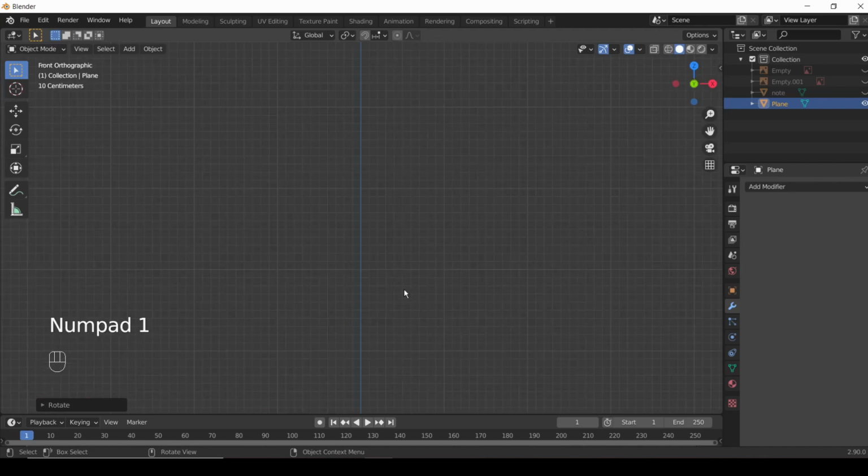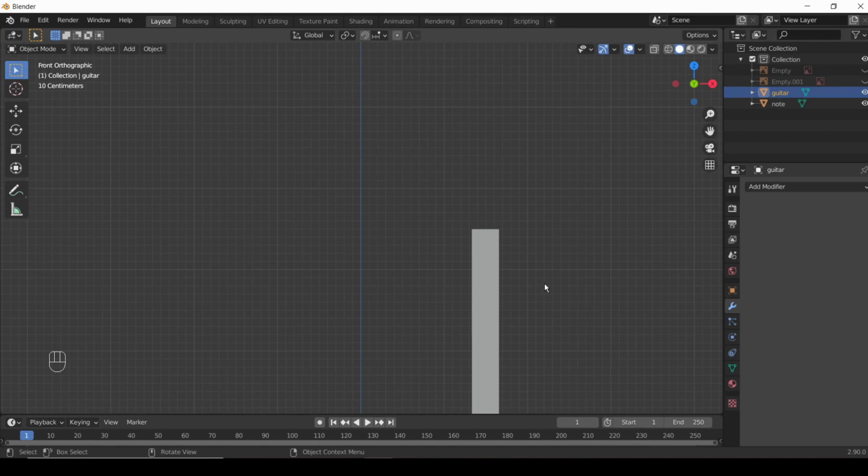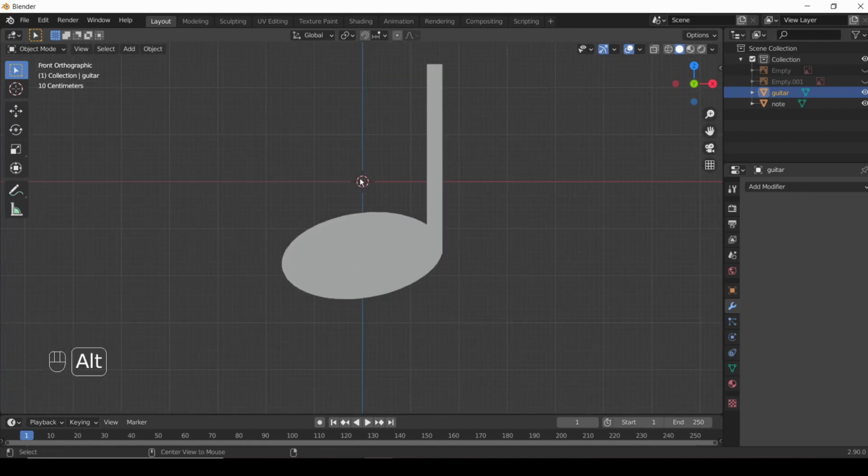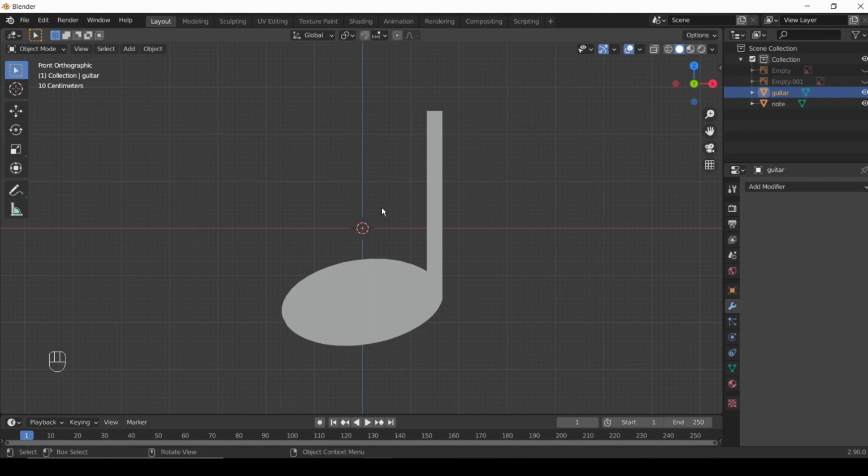1 to go into front view. Okay, so I'm going to call this guitar, so I know which one it is. I'm going to bring back the note, so I can see the note. Okay, and I'm going to hit Tab on my keyboard to go into edit mode.